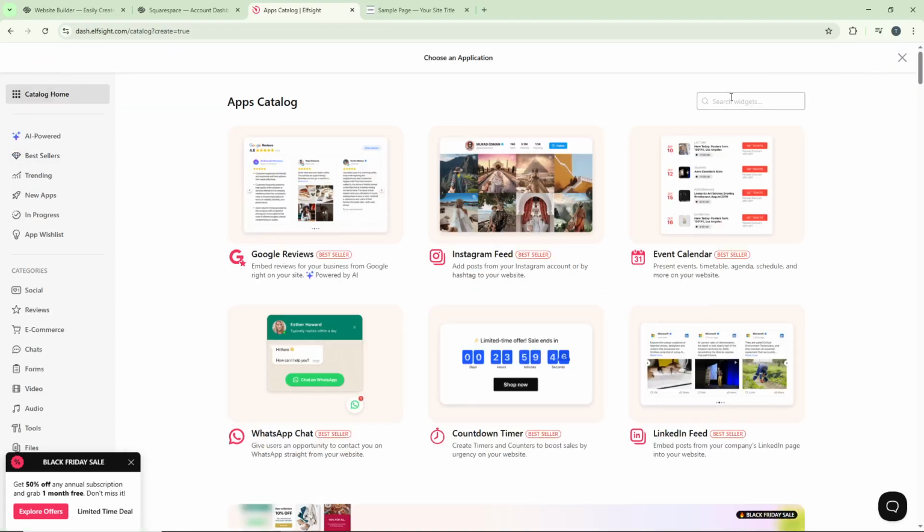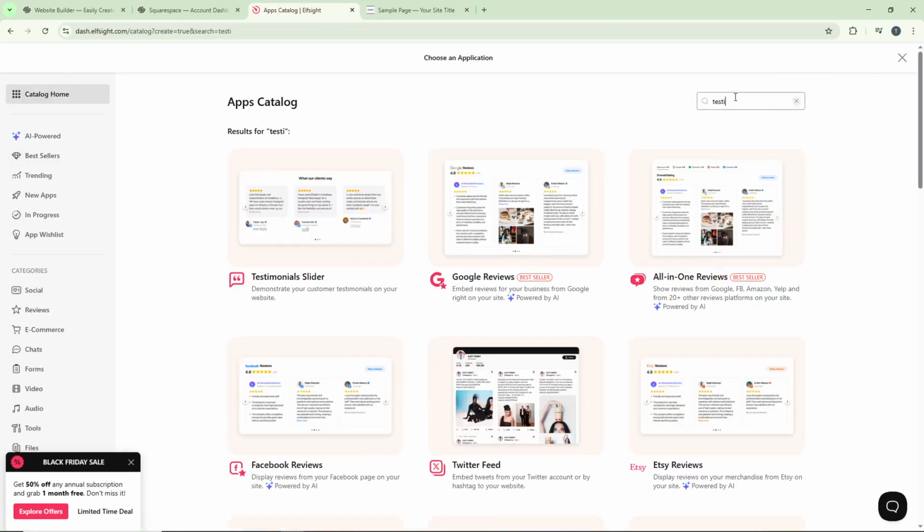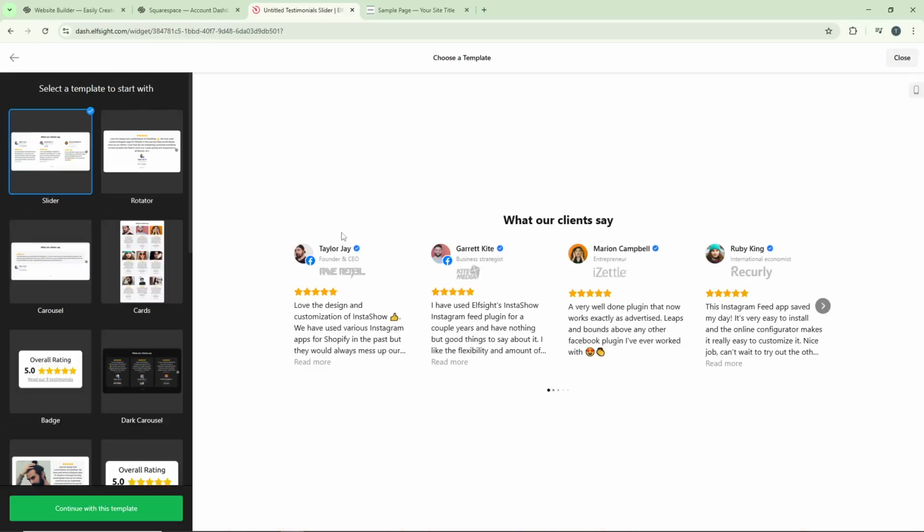In the search bar that appears, type Testimonials Slider and hit Enter. You'll see the Testimonials Slider app appear in the results. Go ahead and click on it to open up the customization options. This app is specifically designed to display customer testimonials in an eye-catching sliding format that keeps your content fresh and engaging for site visitors. Now you'll be presented with various templates to choose from.